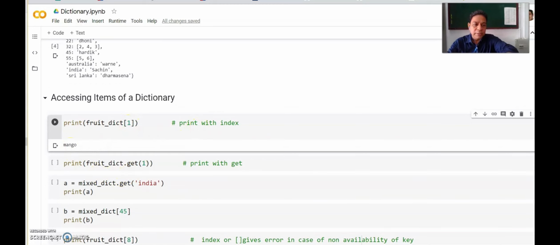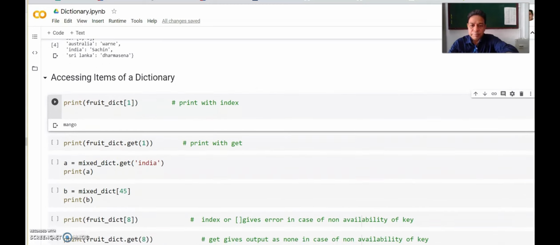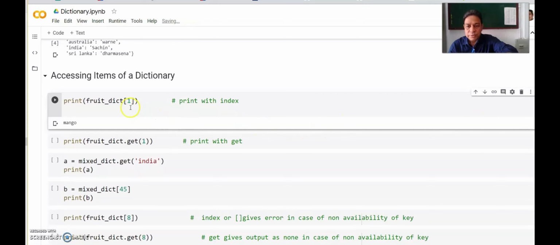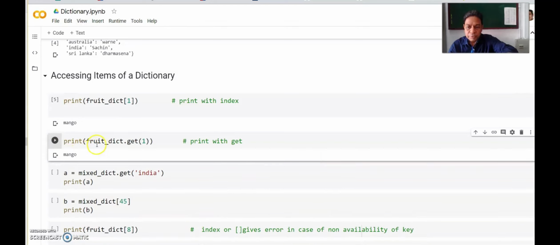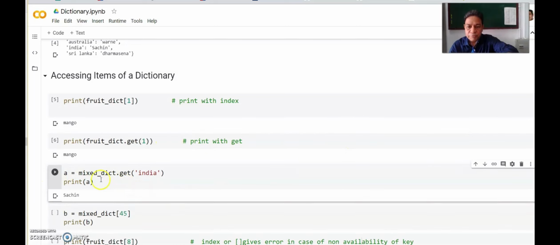Print with index and print with get are the two options to get the same output. Here you will see print fruit_dictionary.get. So the same thing can be obtained by these two different commands. We'll see what we get if we use get India.